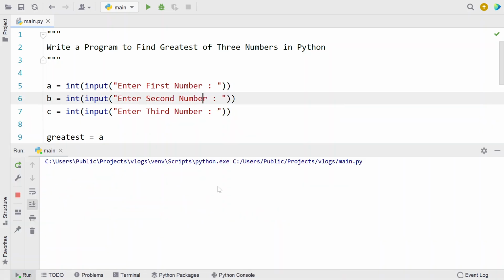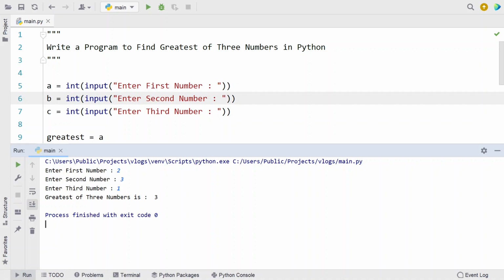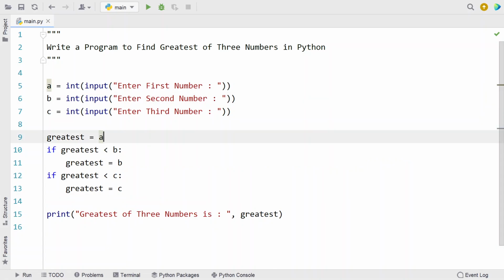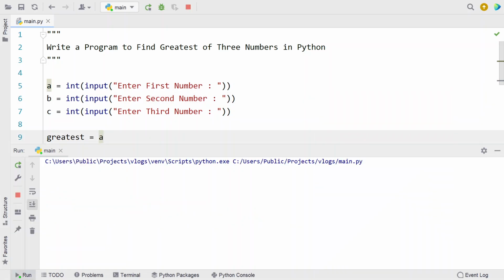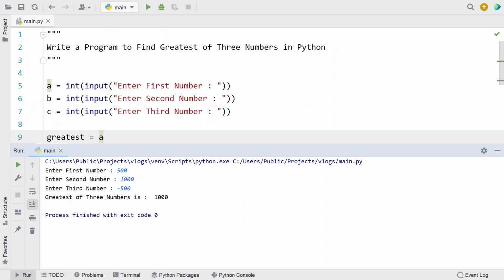Now let's make the middle number the greatest. Let's give 2, 3 and 1. You can see the greatest among these three numbers is 3. Now let's give some bigger values like 500, 1000 and minus 500. You can see the greatest of these three numbers is 1000, that is the middle number, that is b.